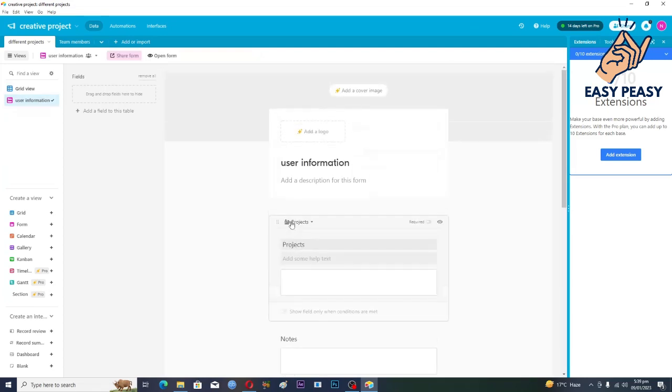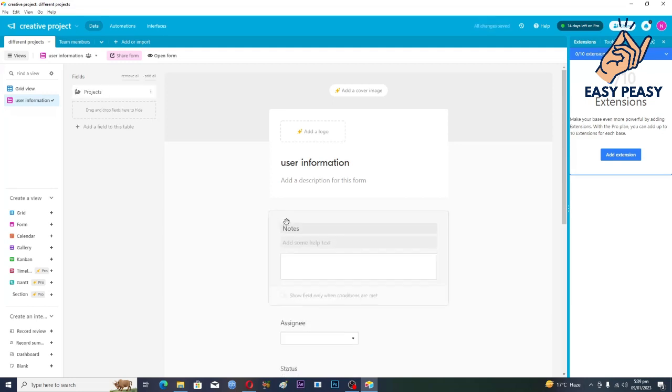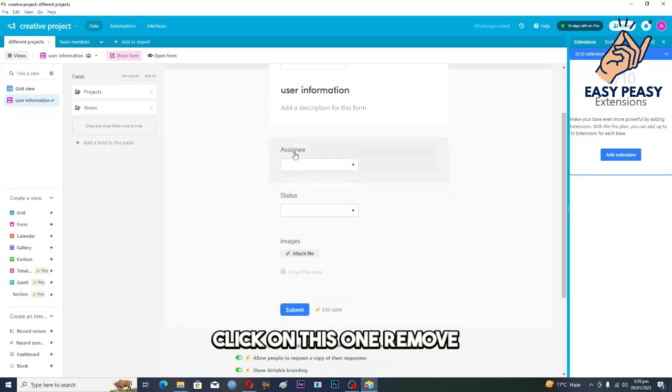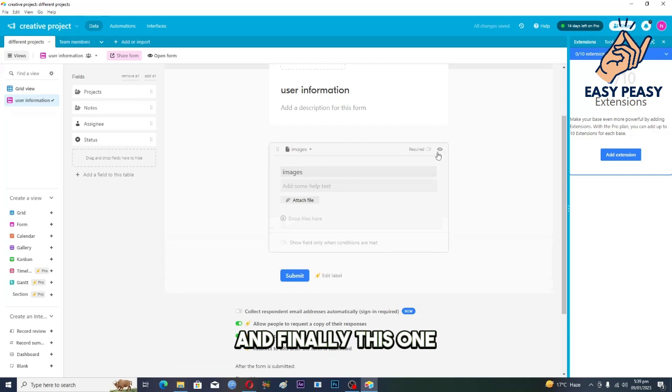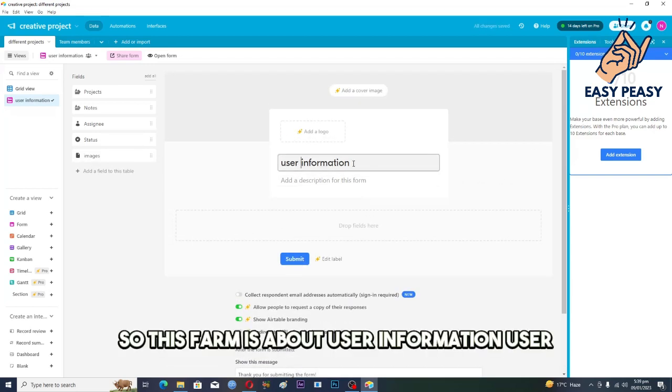We can just get rid of these. We'll click on this one, remove, click on this one, remove, click on this one, then this one, and finally this one. So this form is about user information.